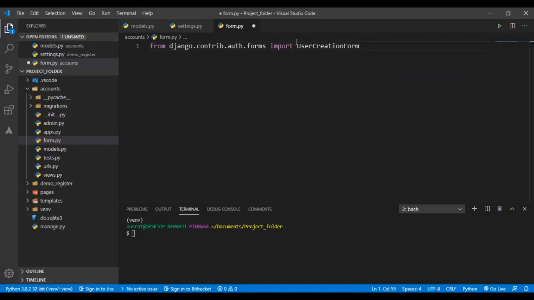So this user creation form inherits from the model form class of Django. It has 3 fields, which is username, password 1 and password 2 for confirmation. Create 2 user creation forms, one for the employee registration form and one for the customer registration form.